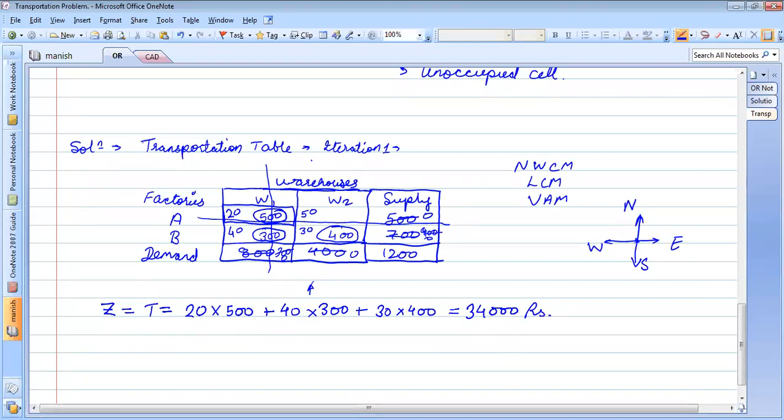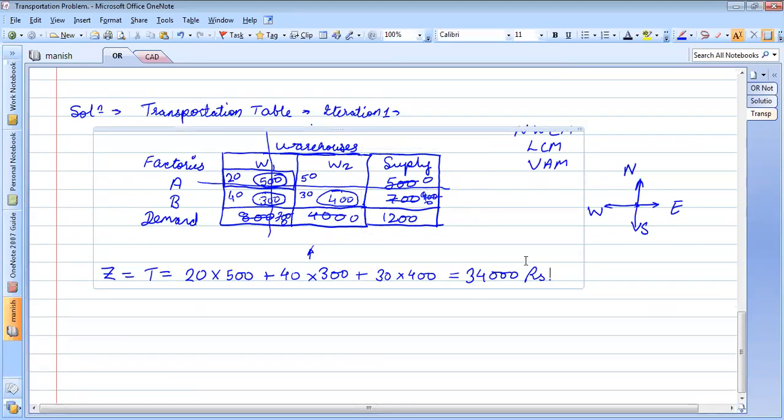Correct? So if you are asked to find only one iteration, here your problem ends. So with this, your northwest corner method ends. Any doubts in this? This is a very simple problem.